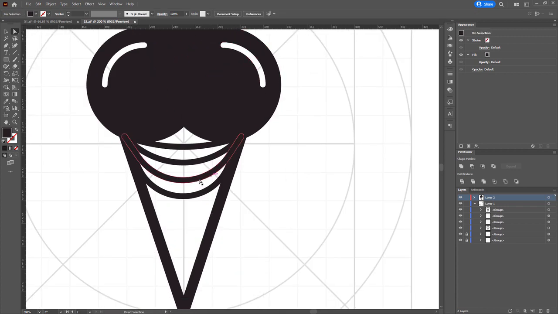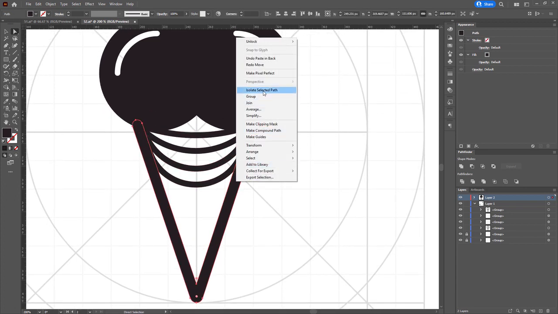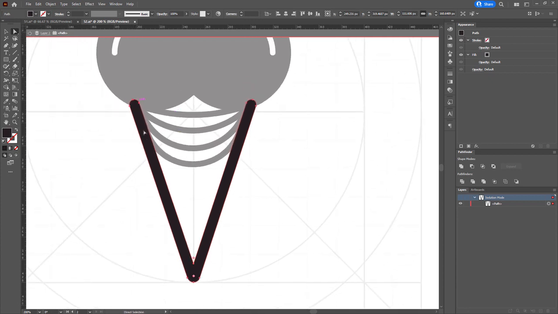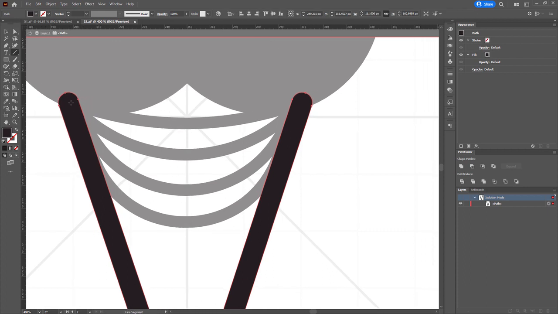Now what we are going to do, we are going to start working on the lower portion of the cone of our design for our ice cream. So first thing we are going to do is we are going to select this V shape and isolate it from the other parts, and we will create a line segment or a rectangle over here.